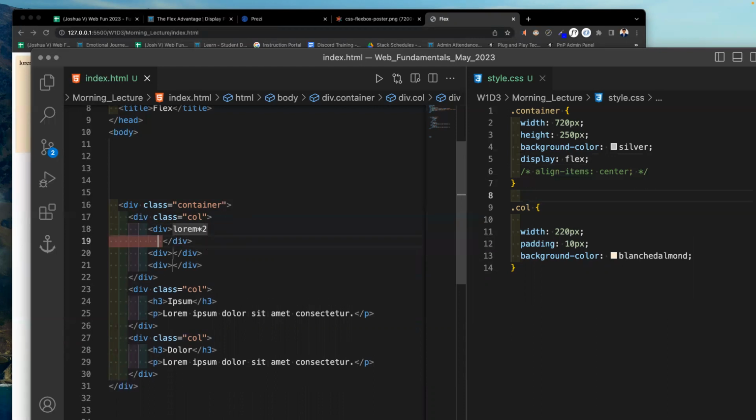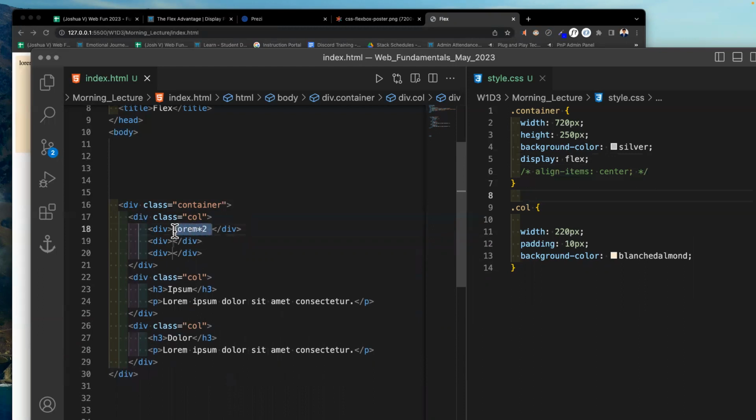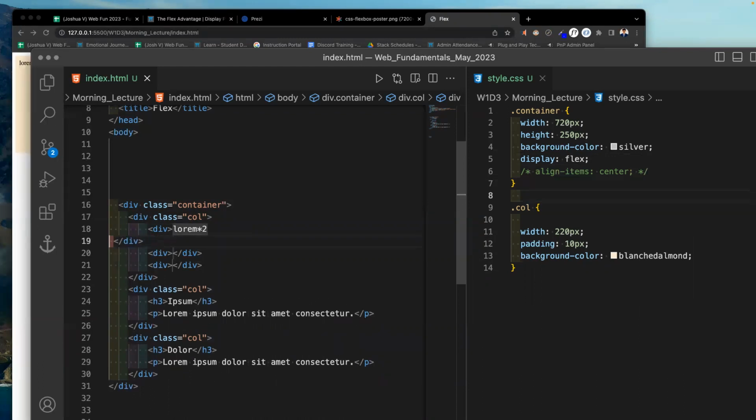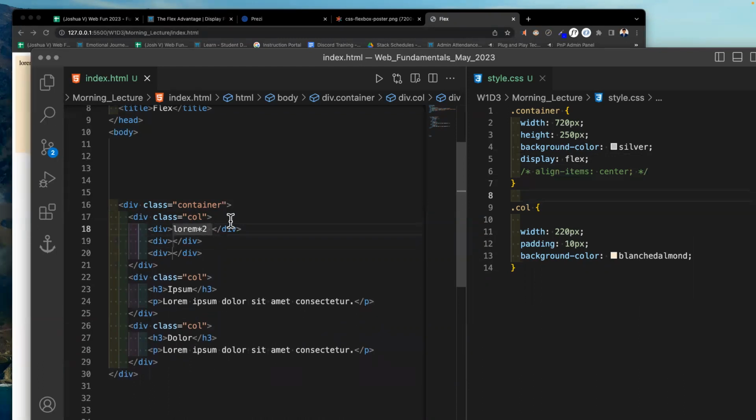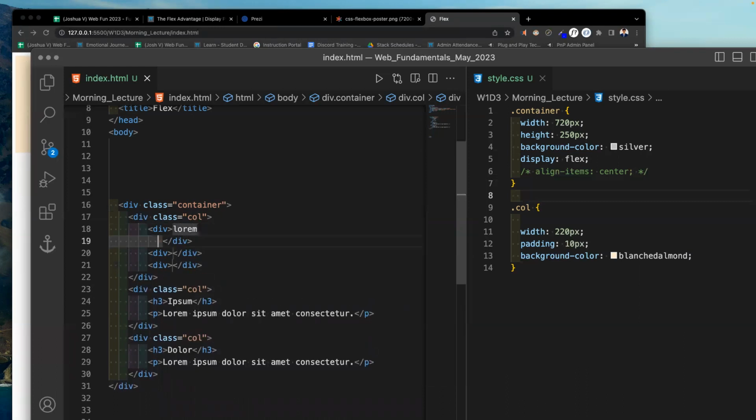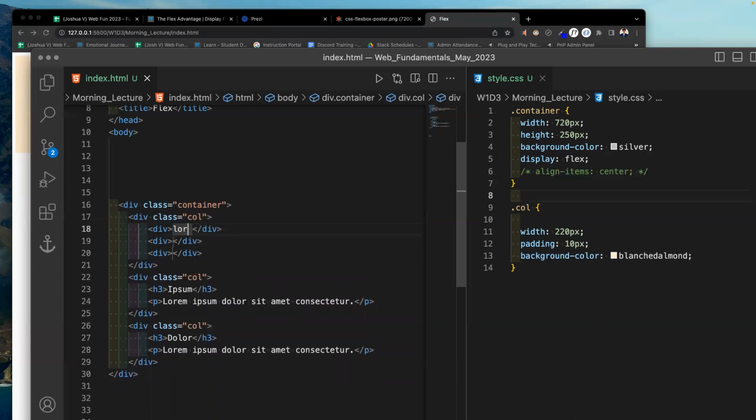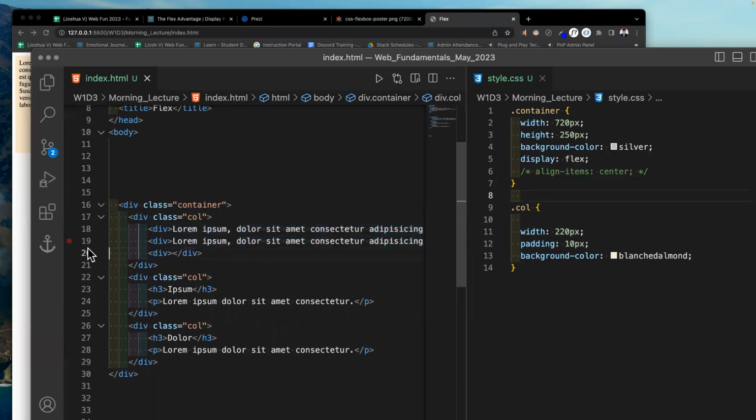No, it didn't work. Lorem times 2. Wow. Okay. It's really not wanting to work. I see it trying to. There we go. Just copy these here. Okay.